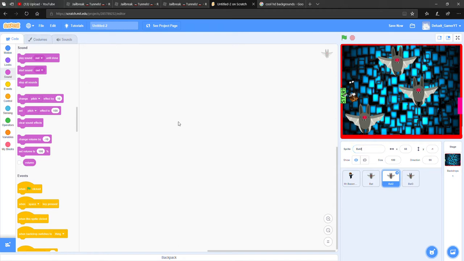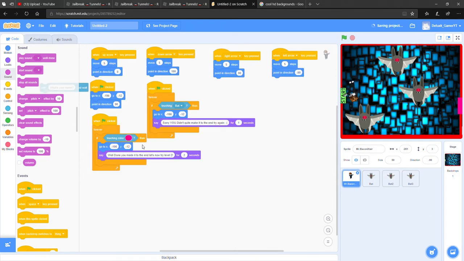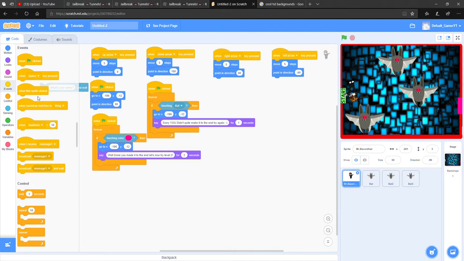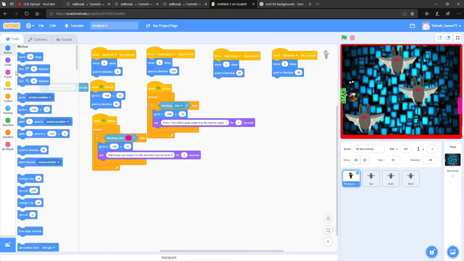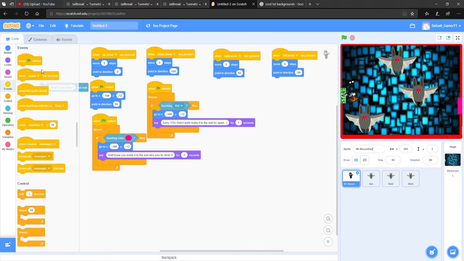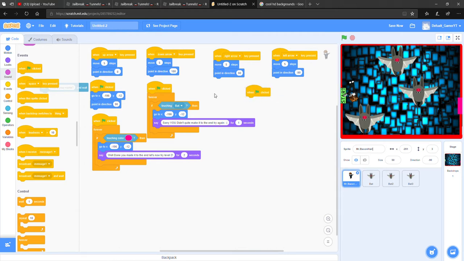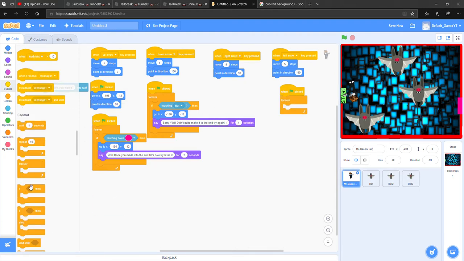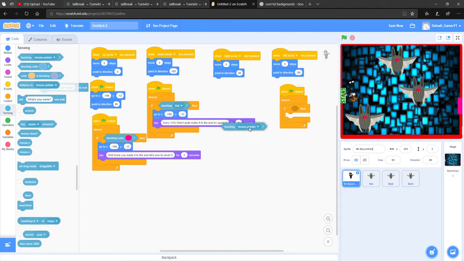Okay, I wonder if this will work then. If we go back to that and then we say forever is touching. Oh no, we have to keep making these. Okay then, if you think it's still smart, let's just keep doing it. So events, if the start flag is pressed, forever. If, oh this is ridiculous, touching bat 2.